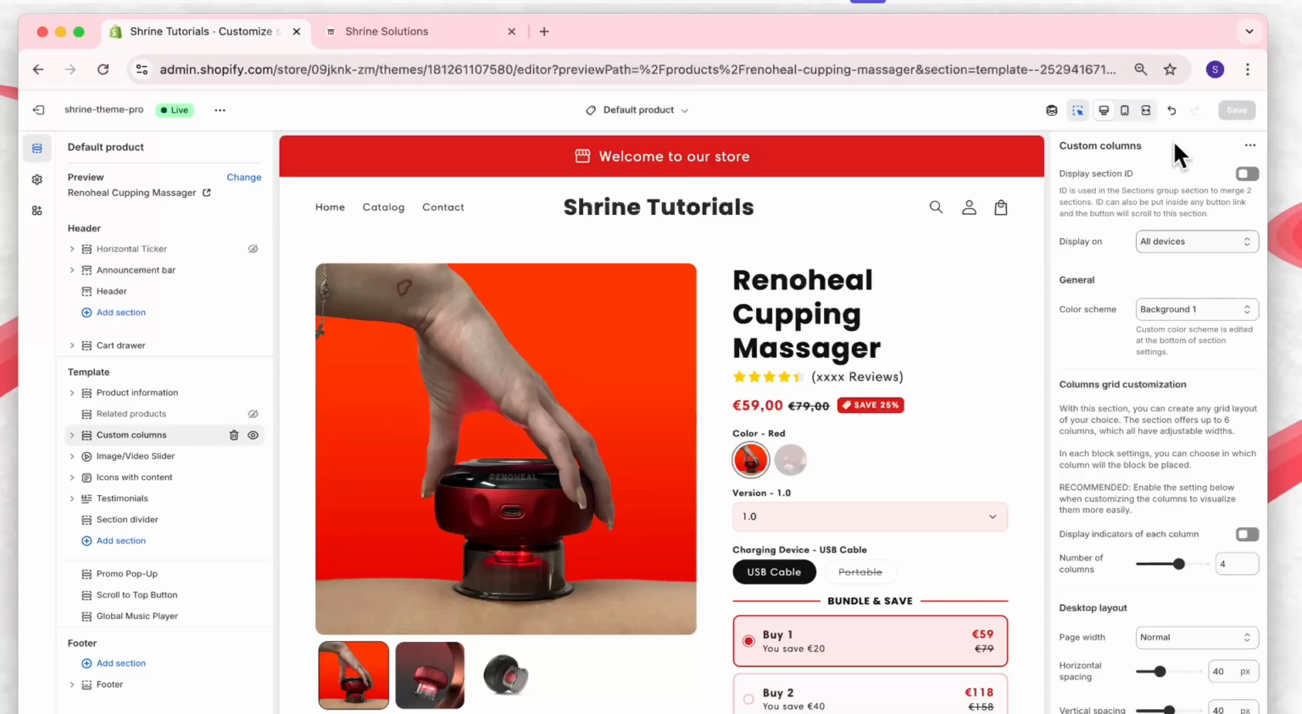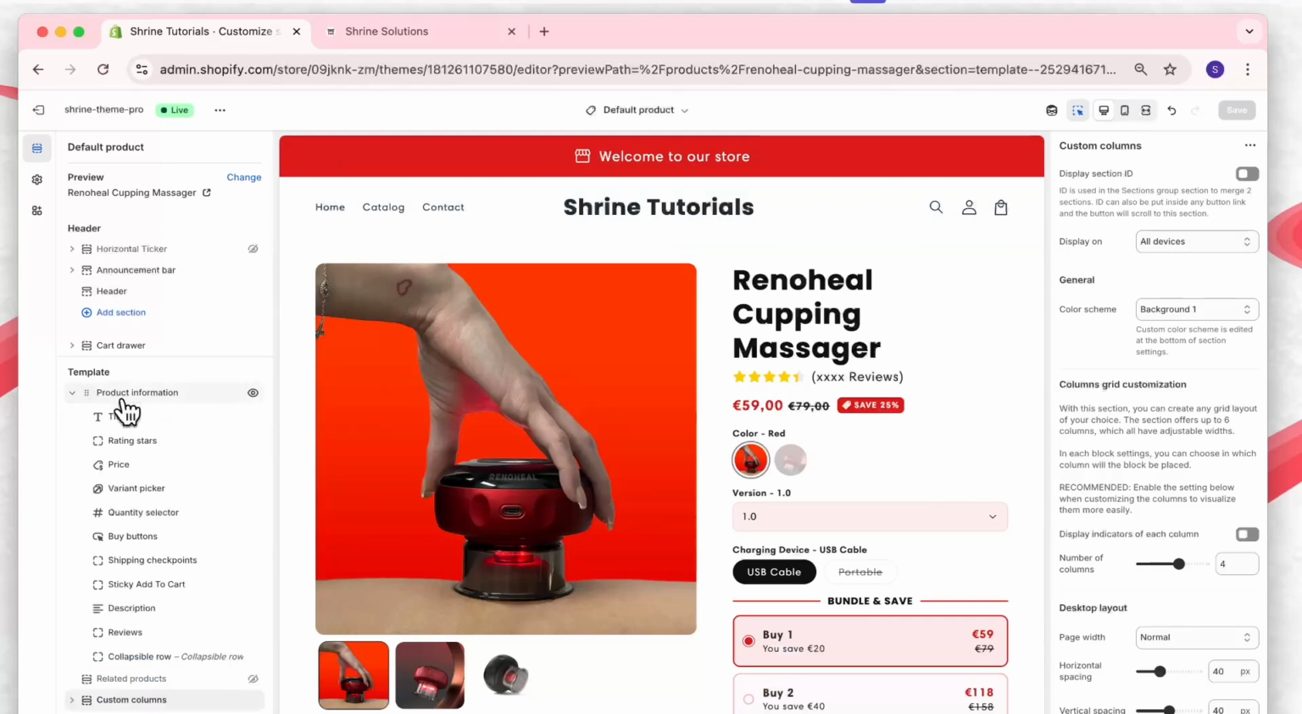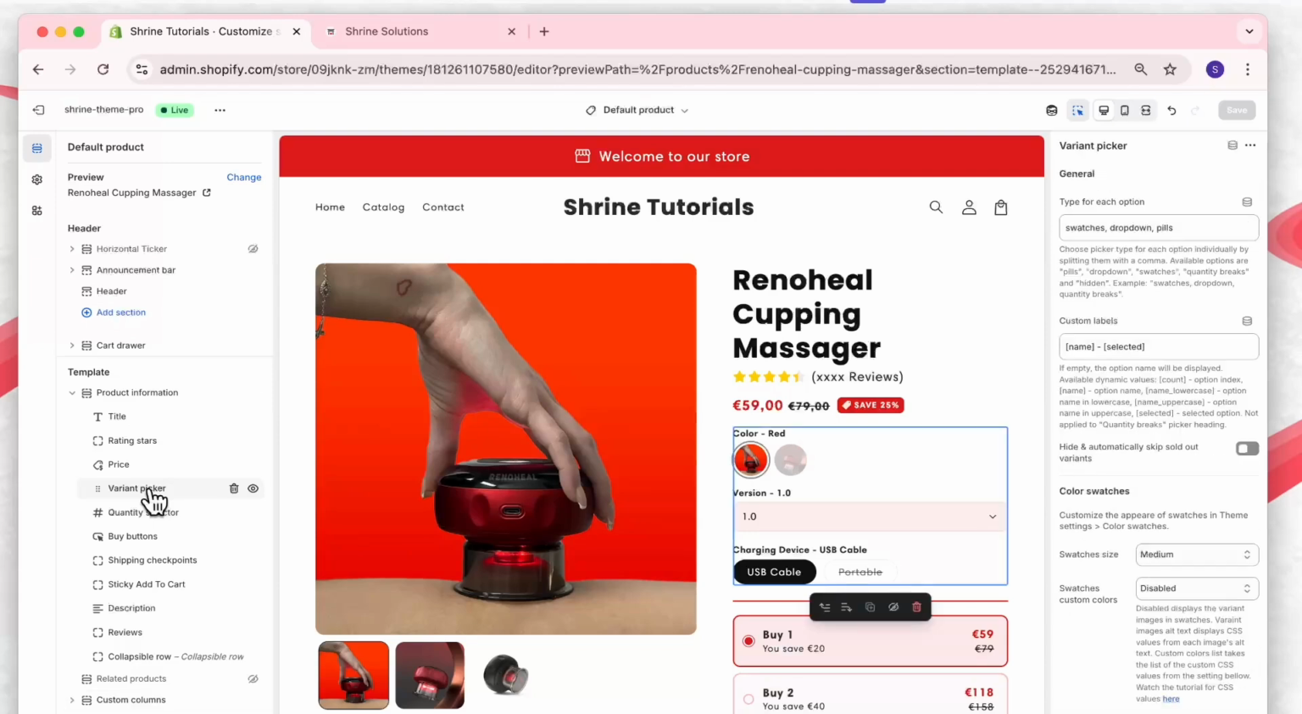To do that, open your theme editor in your product page and under the product information section, locate the variant picker block. To access this block's settings, simply click on the block like so.